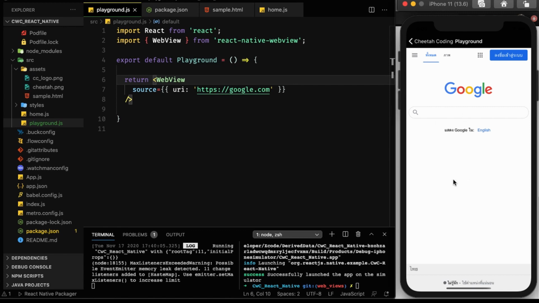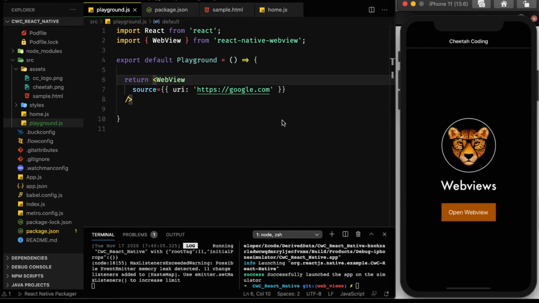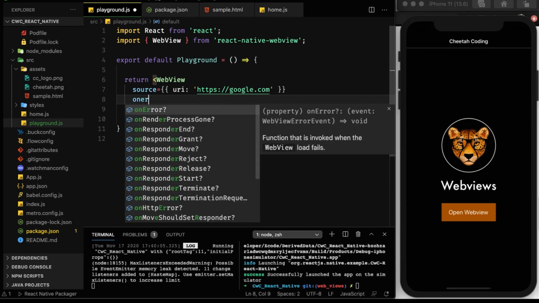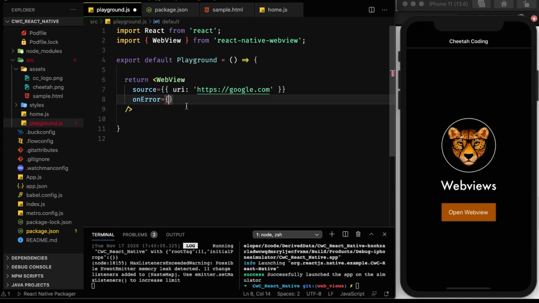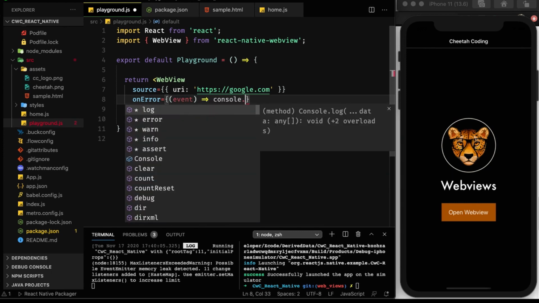Very easy. The thing I like about this library is if you go to different links, then you still stay within this window here. And now let's see how you would actually handle an error. There's a few errors that you can get with Webviews. Let's go down here, and there's a prop called onError. And in this prop, it takes in an event. So we can say event, and then we can actually console log that event.